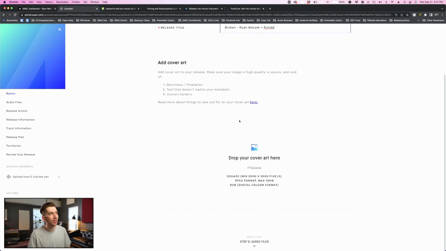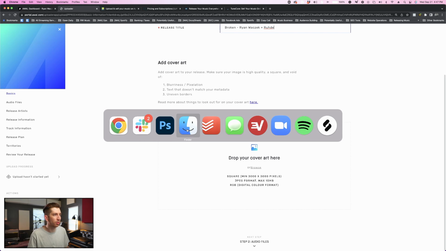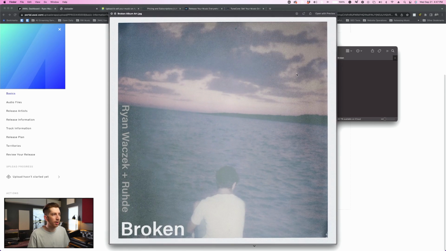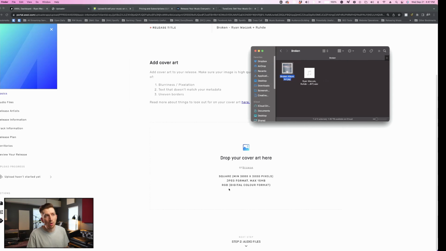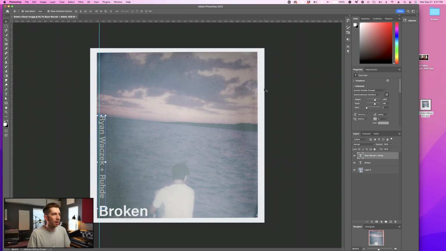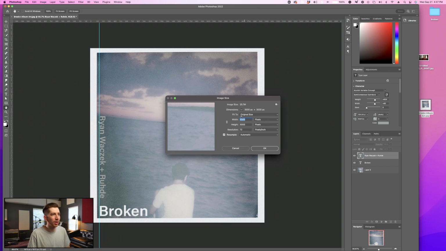Now, next step, I need to add the cover art. Thankfully, I've already exported the cover art right here, but you might notice that it needs to be a perfect square at 3000 by 3000 pixels in the JPEG format, okay? So if you don't have that, there's an easy way to check. I'm over in Photoshop, and what I'm going to do is I'm going to go over to image, I'm going to go over to image size, and I can see what this image size is. I've already changed this to 3000 by 3000, but let's say it's only like 1500. I can just go and type the exact size that I need.